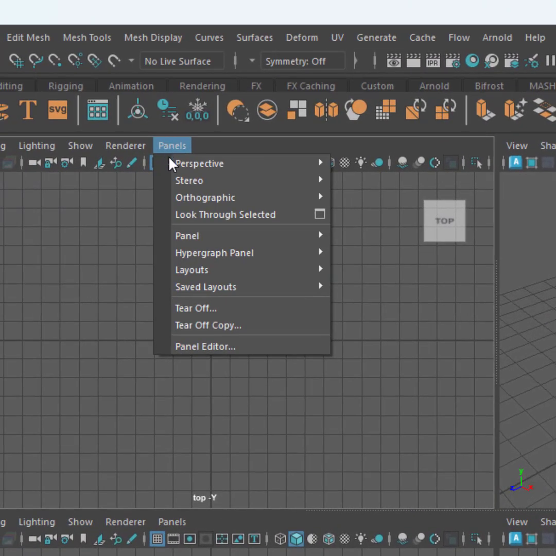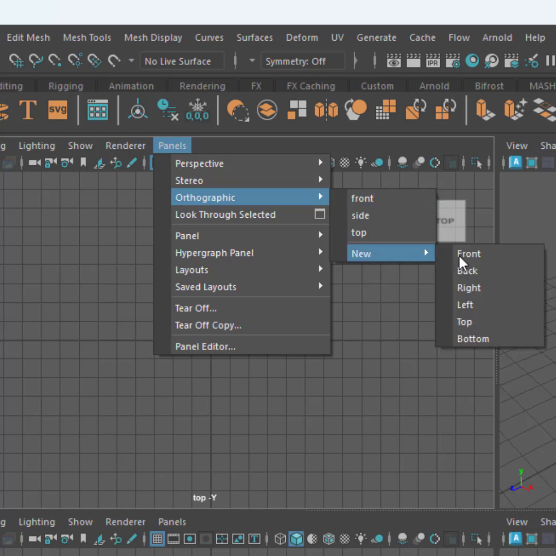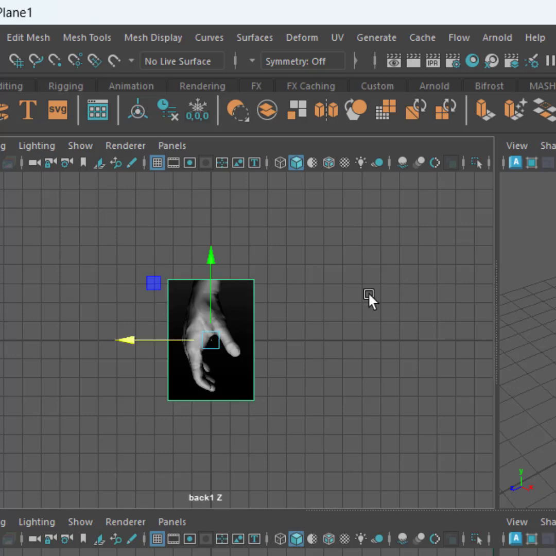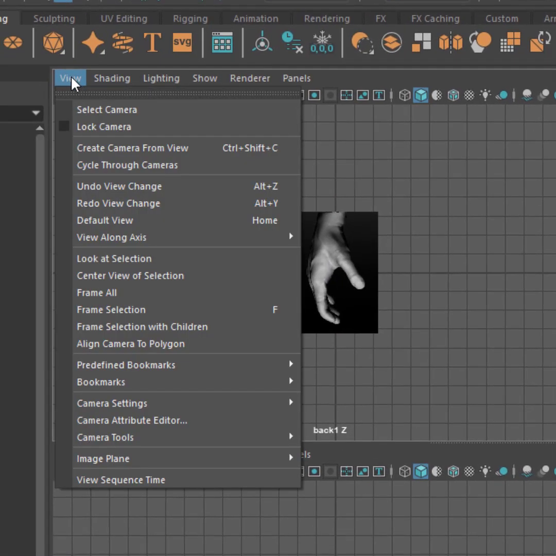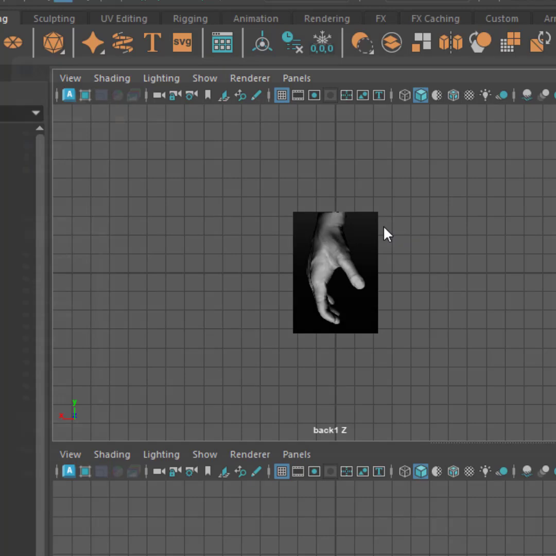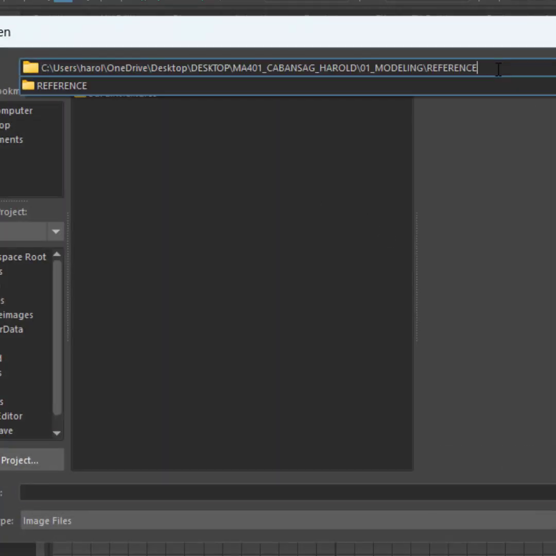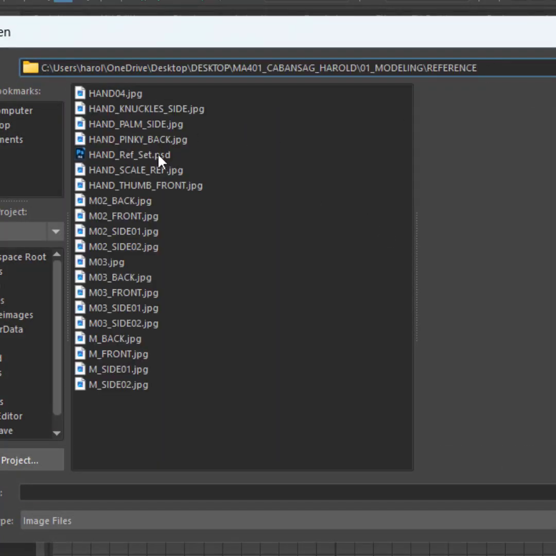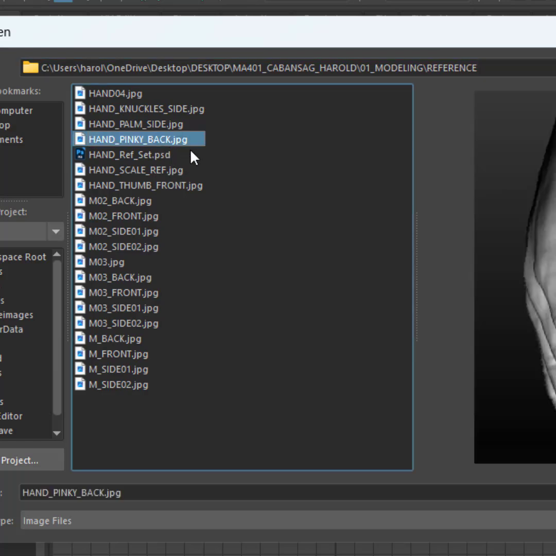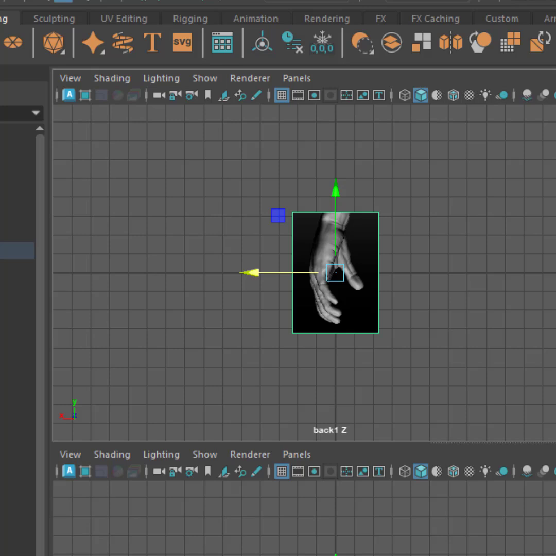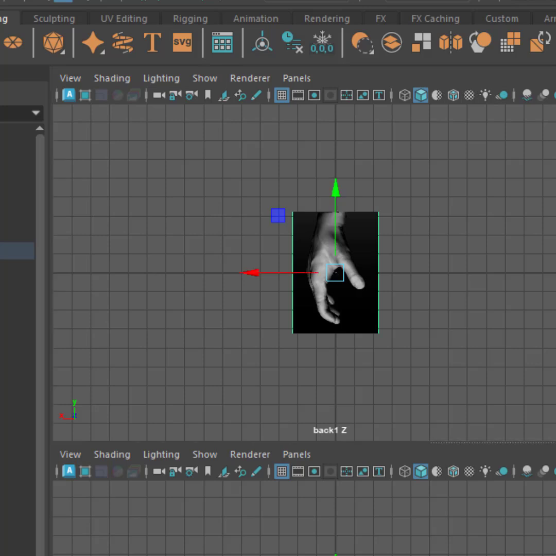And then here, panels, orthographic, I'll create a new back view there. So I'll just go for another image plane, import image, paste the location, and then I have here the back pinky there, and then I'll type in 0 on the z-axis there. So there it is. It goes that forward.